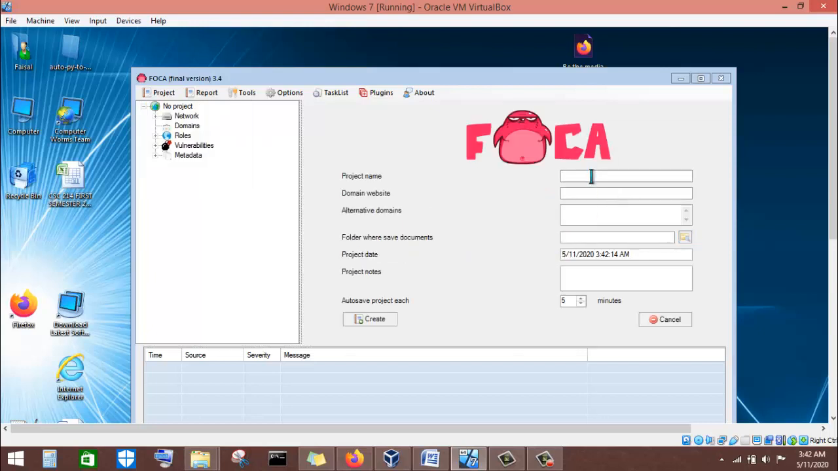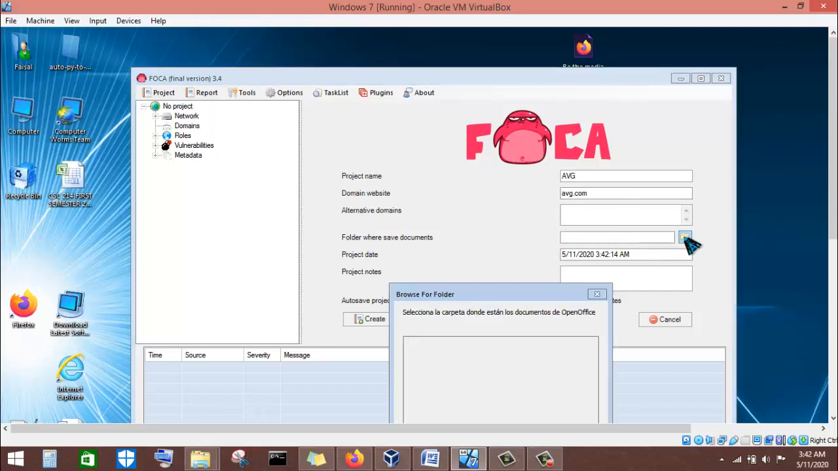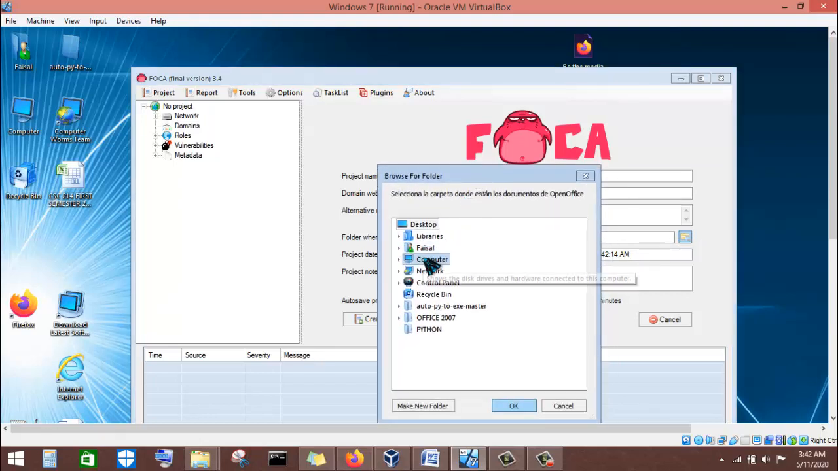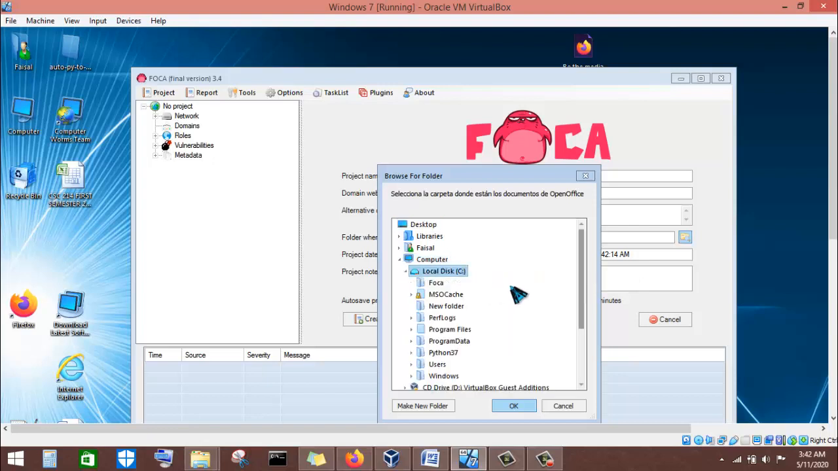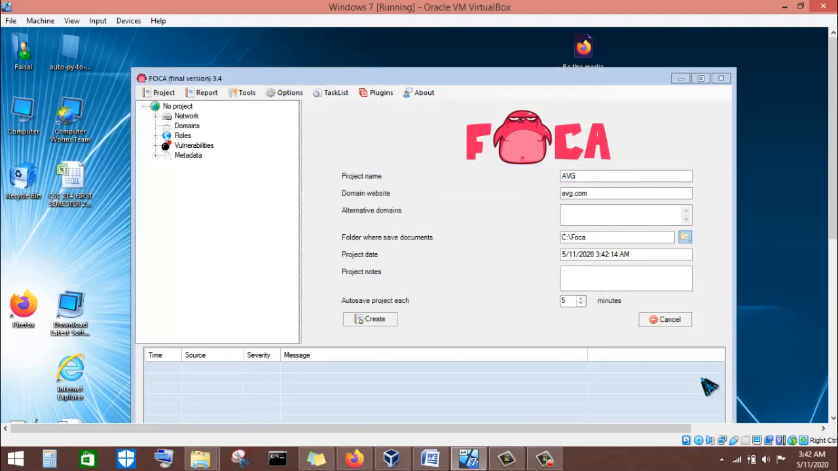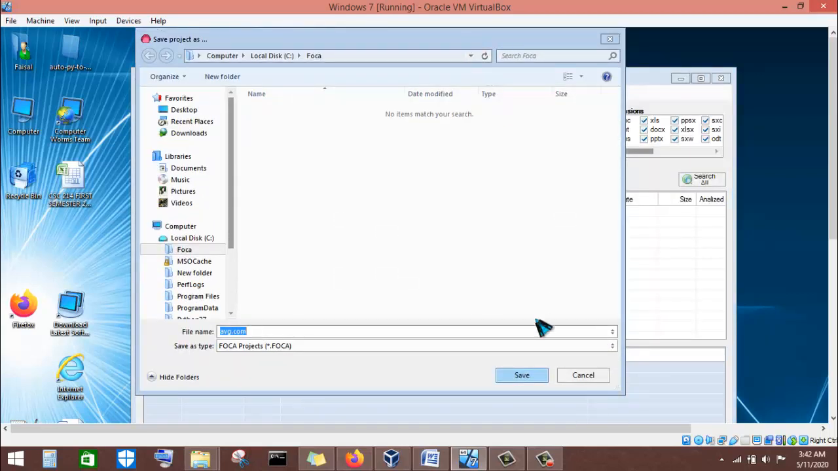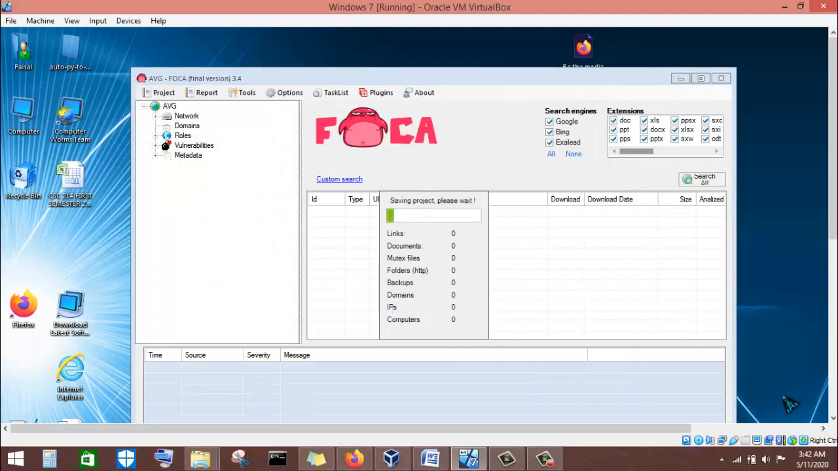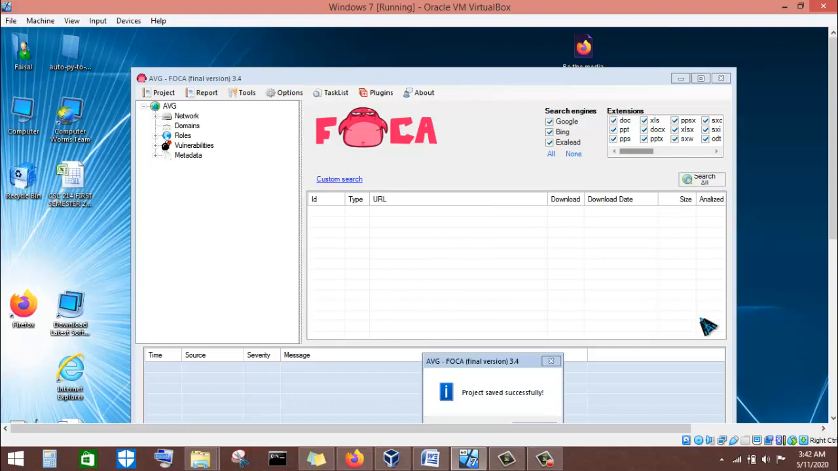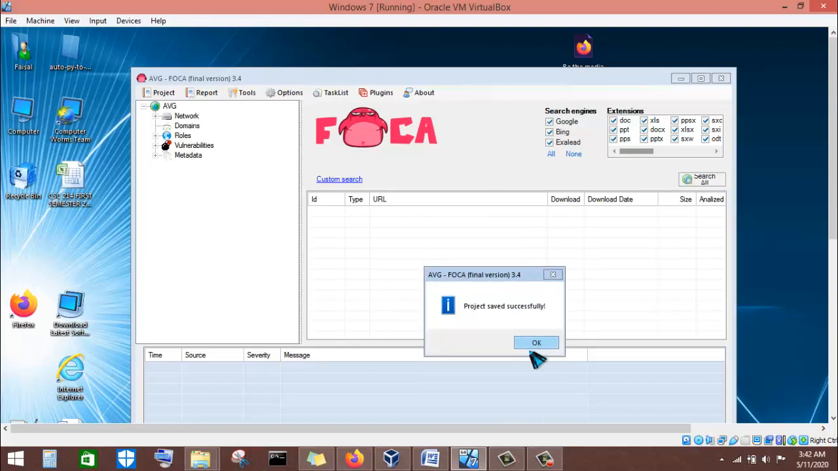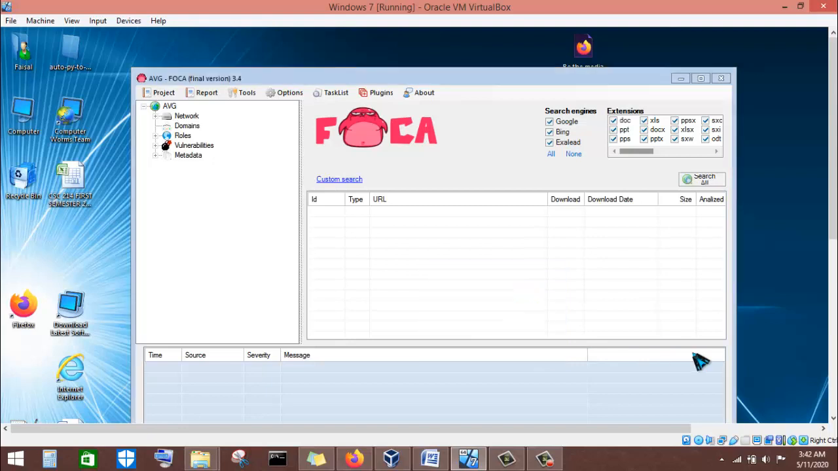Now I'm going to name the project AVG, and then our domain website is avg.com, which is the popular antivirus company. Then I'll now specify the location where I want to save my results. Then I'll go to that folder that I have created in my C directory, FOCA. Then I'll click on the create button. Now I will save my results. A project has been created successfully. I'll click on OK.